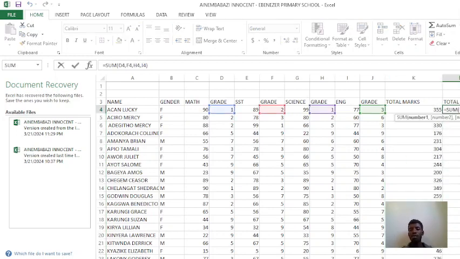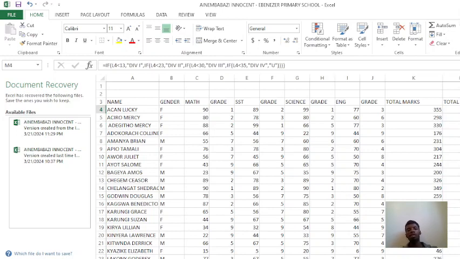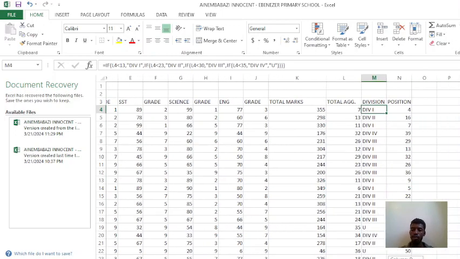For the total aggregates, still I used the sum. I summed these cells, which are color coded, and then afterwards I pressed in this corner to get the total aggregates for each. For the division, I still used an if formula that if this person got less than 13 aggregates, that's a D1. So that's what I used. The using of the if formula involves setting up a criteria. We need to be alert with that.